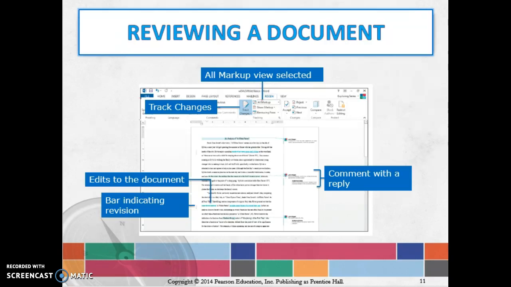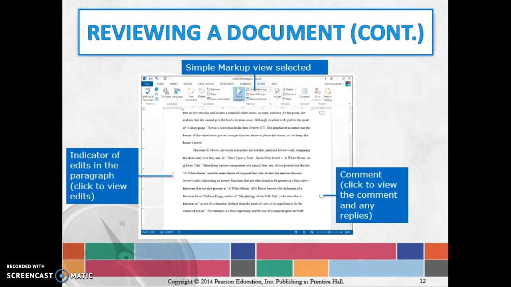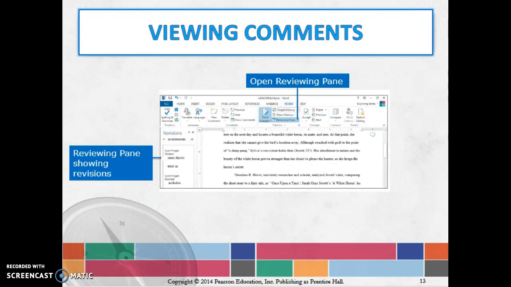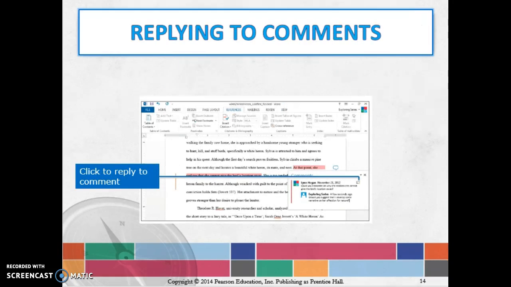The one thing that I really like about this is, this is especially good when you're working with more than one person on a paper, or when you're submitting a paper to, maybe you're submitting it to an instructor for them to review and then return to you with information about how to make changes and things like that. So that's what you're going to learn about this week, those different techniques. Learning how to track changes, learning how to put comments, learning how to view those comments, how to reply to those comments, all of those types of things.